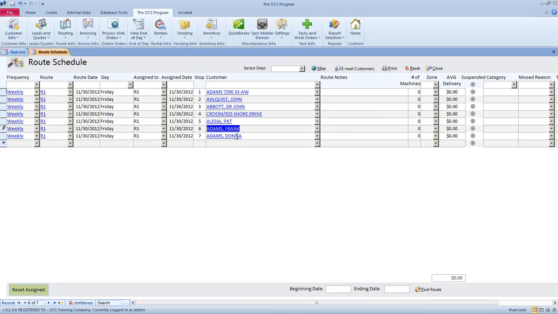And I do have one customer on this schedule, this Adams Frank customer here, that we set up 2 rentals for. The nice thing is our software ties it together and it will tell me that this customer has 2 of my rented machines.